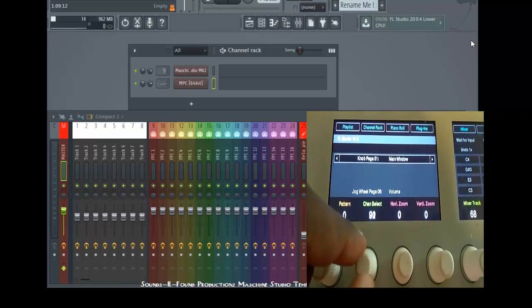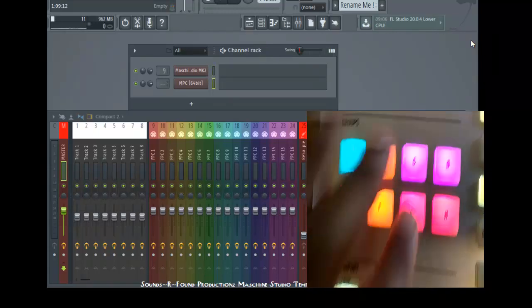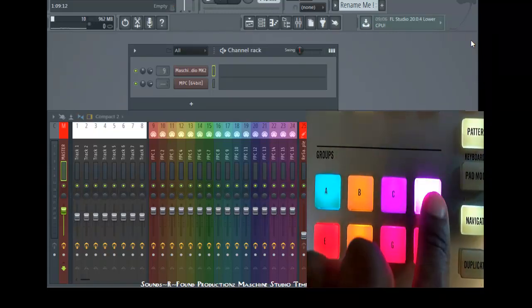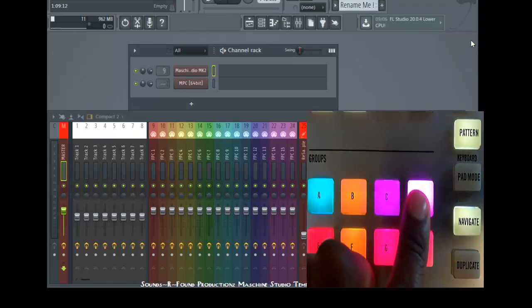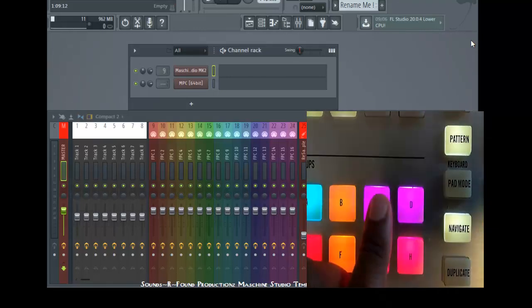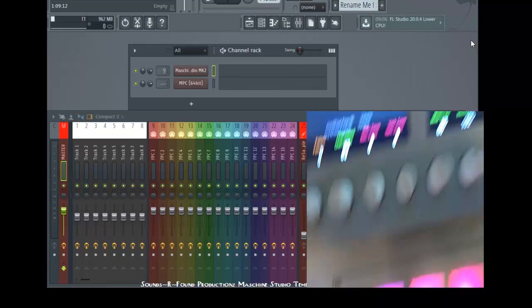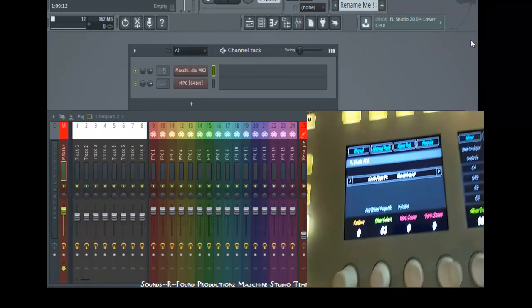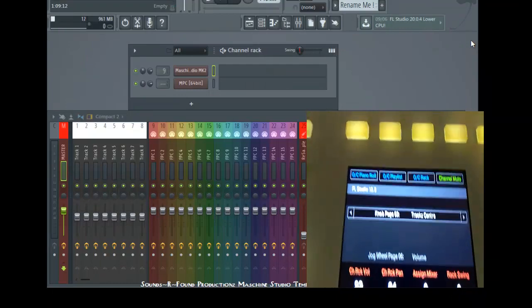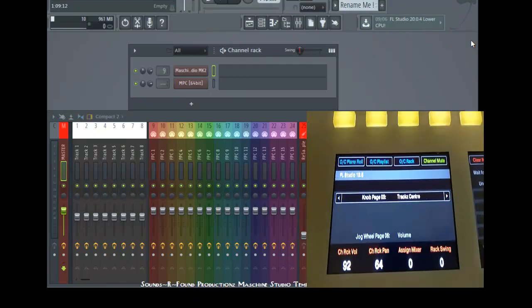You can actually use the up-down buttons to navigate back and forth. But before I slide off it from right there, I want to go to this page 3 real quick and show you something while I'm in the channel rack.